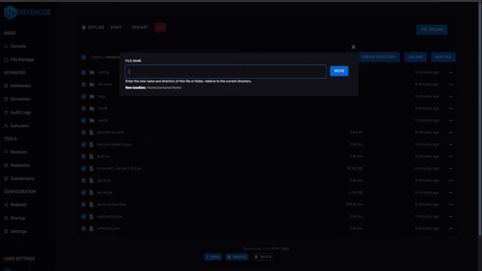We could move it forward if we wanted to. I could do example, and as you can see, it would move it from container, home, and example. So it would create an automatic folder for us. But we don't want that.